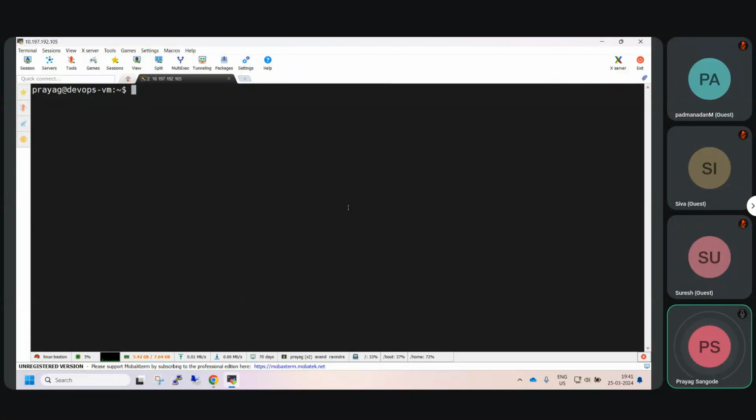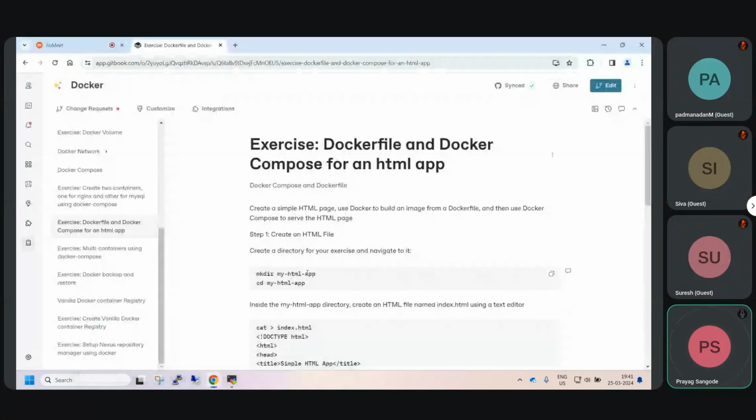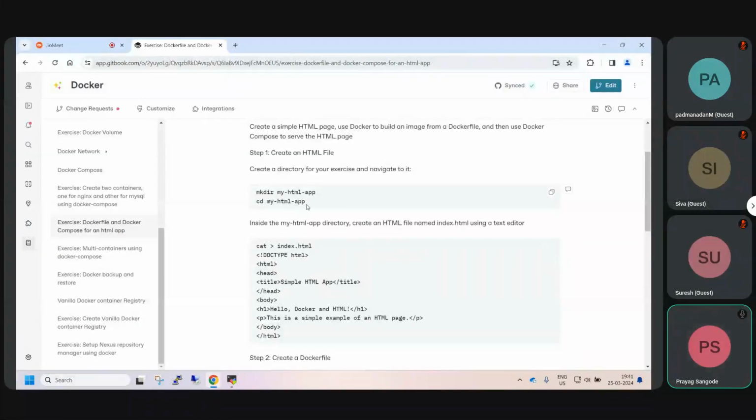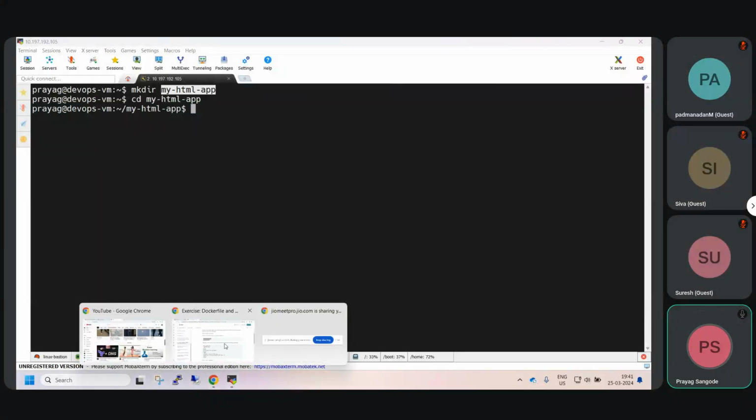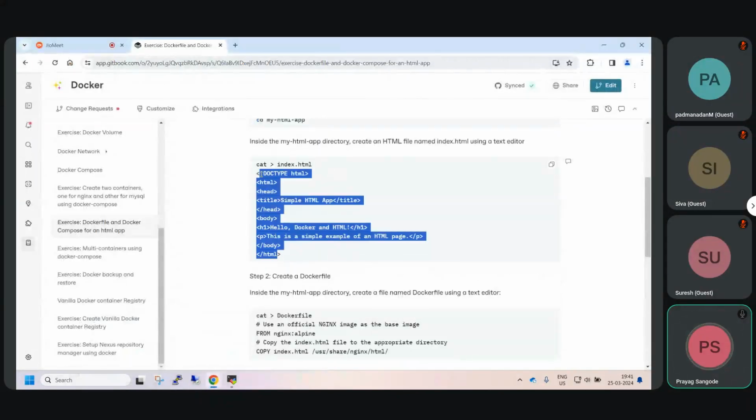But using Docker Compose also, we can do the same thing. We just need to add that particular syntax into it. So the next exercise will be how to create a custom image using Dockerfile and Docker Compose. For that, I'm just creating one more directory structure, my.html app. In that my.html app, first I'll create an index.html file.